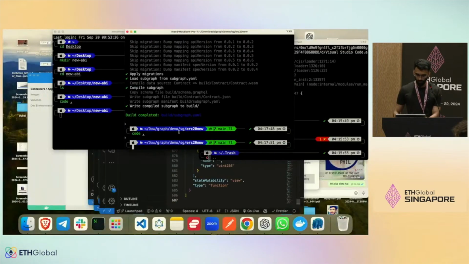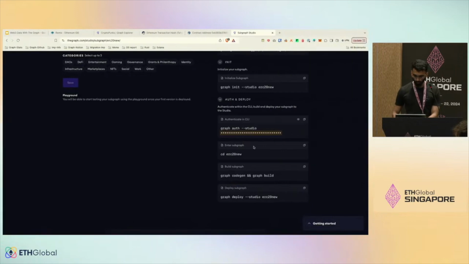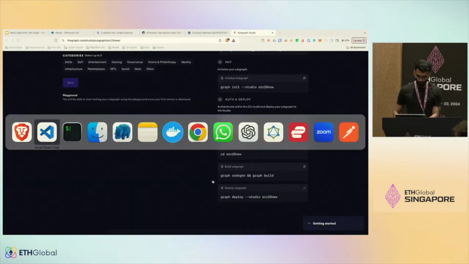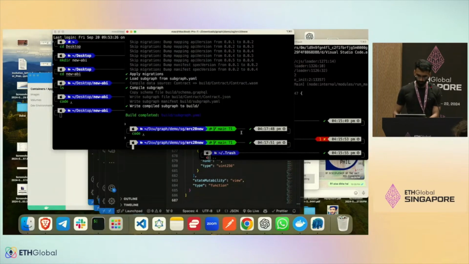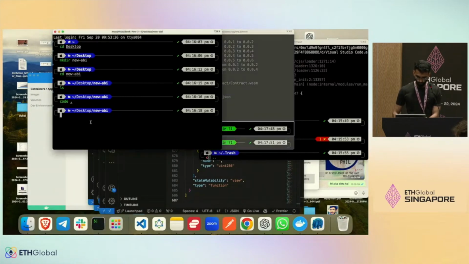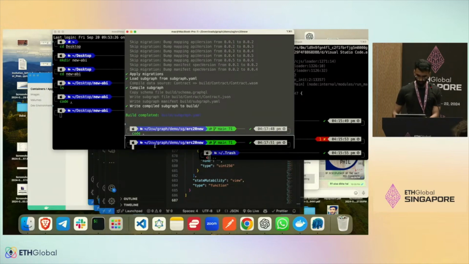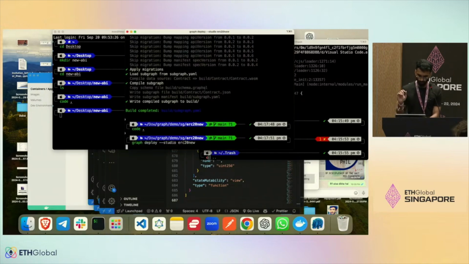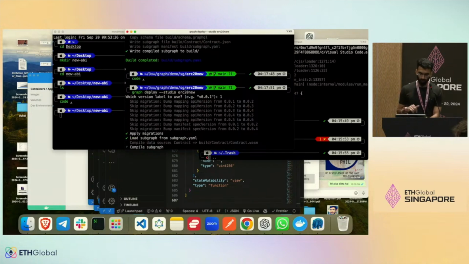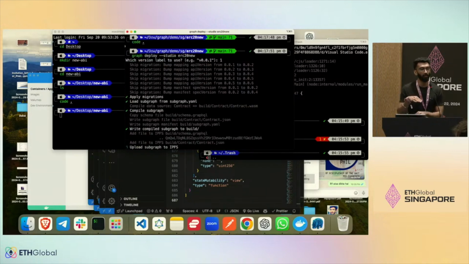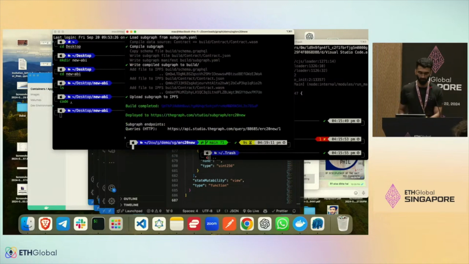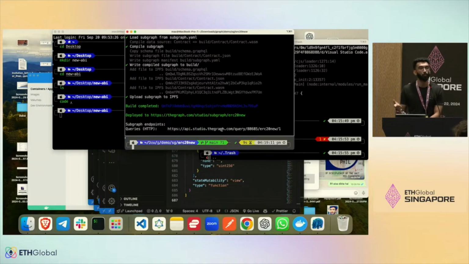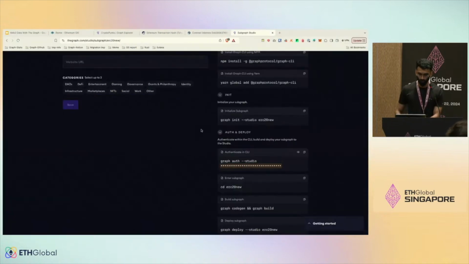Once this is done, now I'll just deploy my subgraph on the Explorer. Which one was it? Yeah, this one. I'll just deploy the subgraph, and it should work. So I have now deployed my subgraph, and it will give me an API, which is this particular API, which I can use to query from my front end. Okay, all these three things are done.